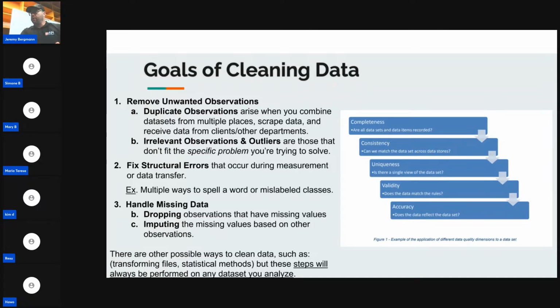Number two, fixing structural errors that occur during measurement or data transfer. Multiple ways to spell a word or mislabeled classes. So in measurement, maybe data is being collected and it's not always consistent or in a perfect format. Fixing some of that structural error is a data analyst's job, understanding the data and fixing it for analysis.